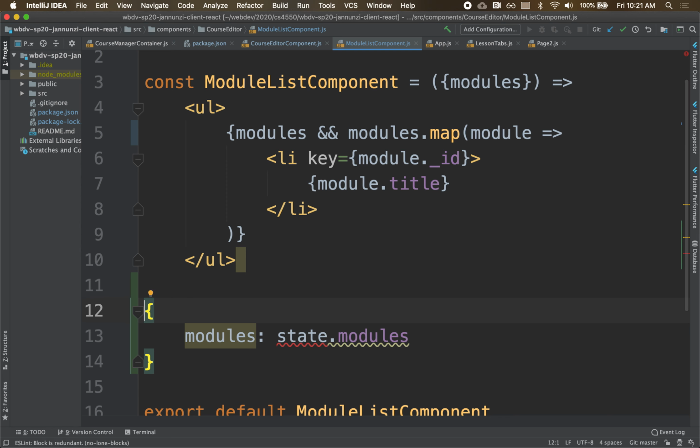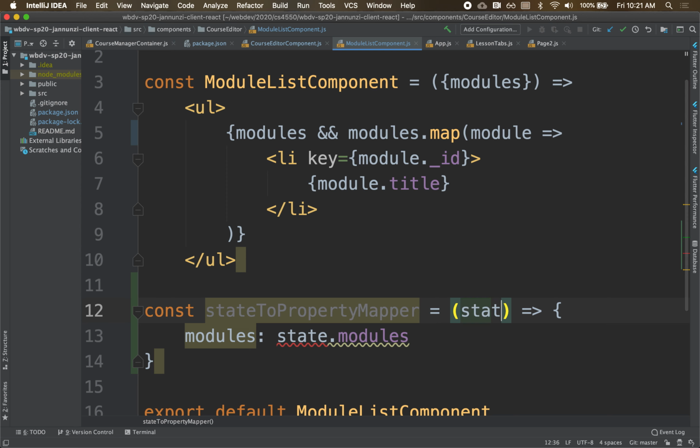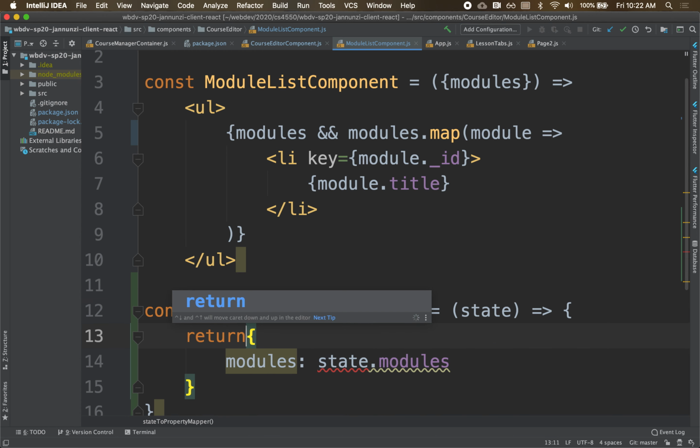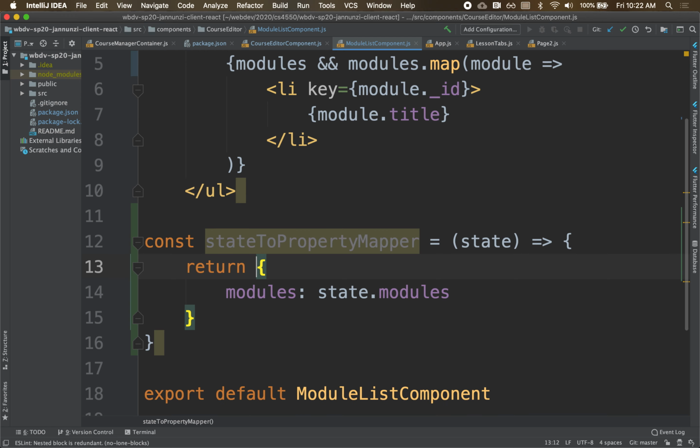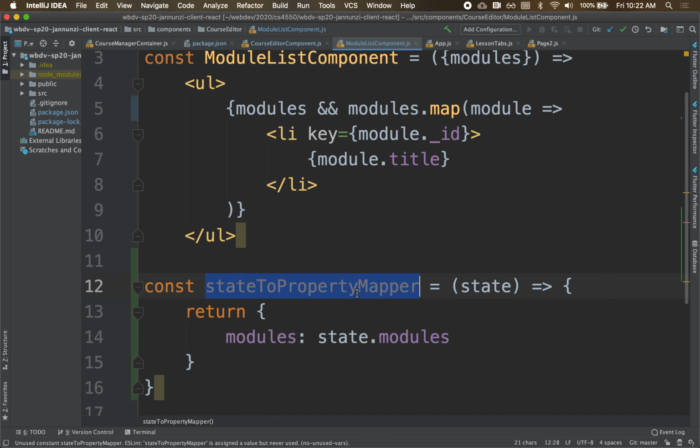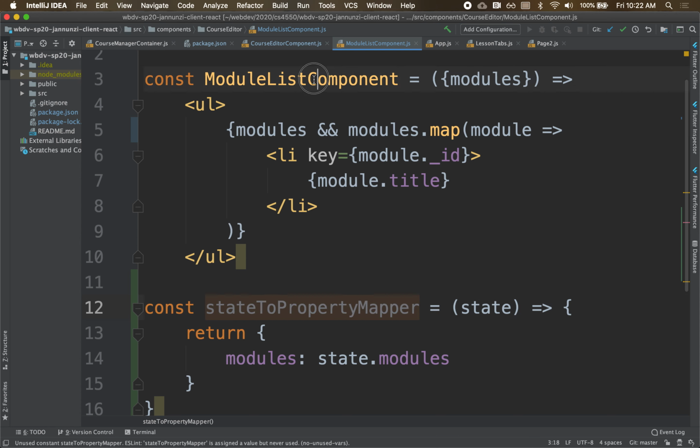It allows us to create a function that we're going to call a state to property mapper, right? That can take the current state, can listen to the current state being passed to it, and then return what the mapping is. Can take the state, and then from the state you can decide what you want to pick out, and how you're going to send it over to the modules. Now this function can then be used to connect that store to this component, right?